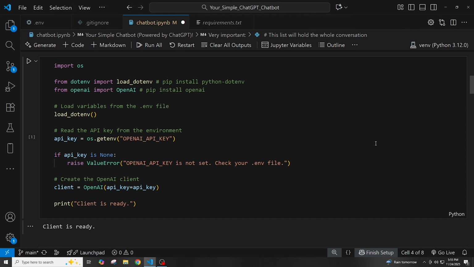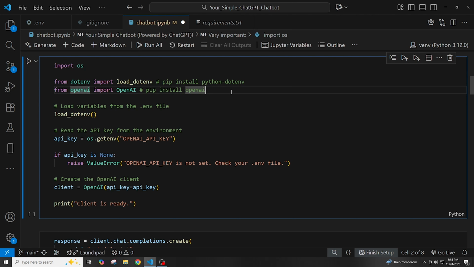Now that we have our API key, let's get started with the code. At the top here, you can see our imports. We're going to be importing OS, so we can talk to the operating system and read the environment variables. load_dotenv comes from the python-dotenv library, and it lets me load variables from the .env file that we've created. And then OpenAI is the client class from the OpenAI library that actually talks to the API. We'll call load_dotenv. This tells Python to look for a file called .env in this folder and then load anything in there into the environment.